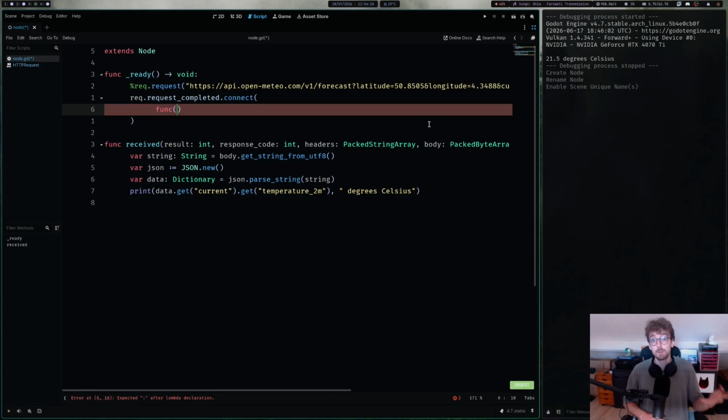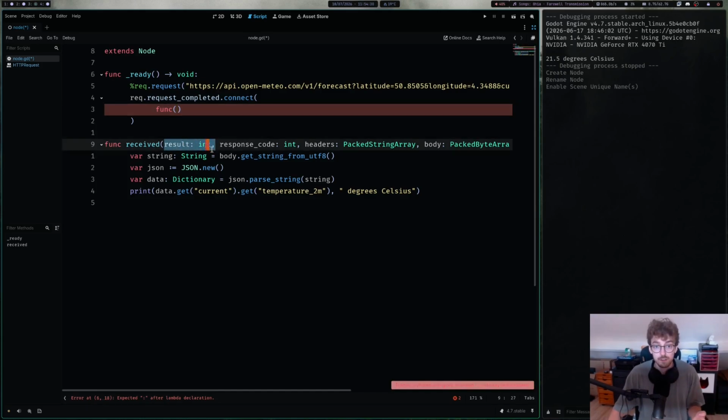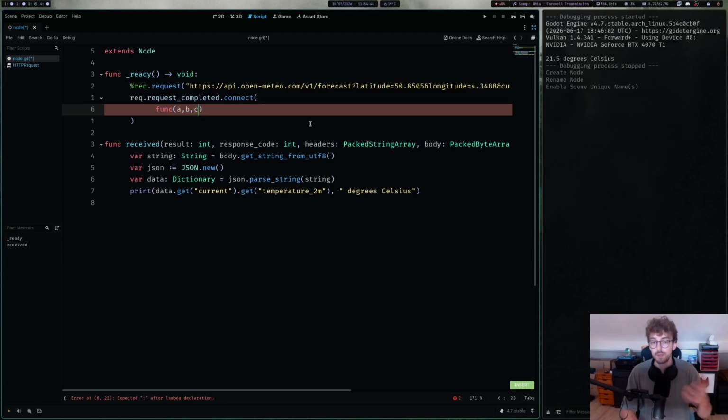So again, there's four parameters in the function header. As we see, there's result, response, headers, and body. We only really care about body most of the time, unless you want to do debugging and do more complex stuff if you're working on a bigger project as well. But so I'm just going to put some temporary stuff here, and then the last one is the body, which I will still type to make our life a bit easier. So body is a packed byte array. And now we can do things in a single line of code.